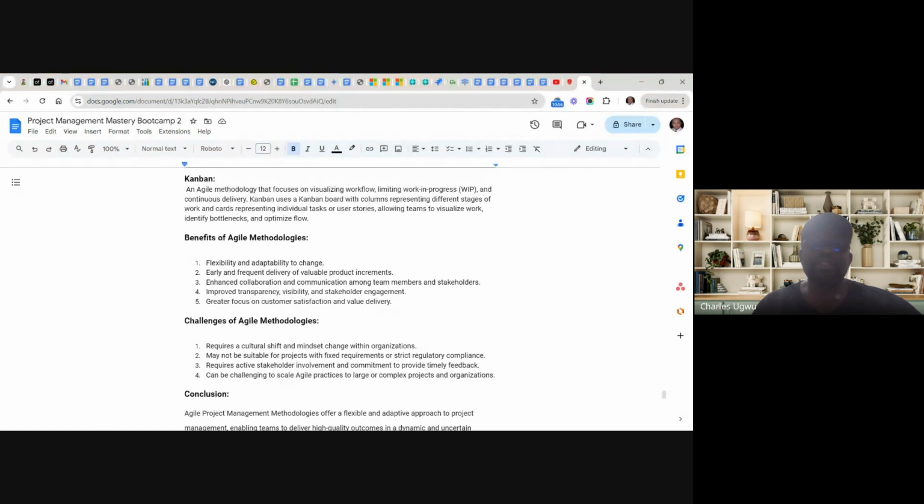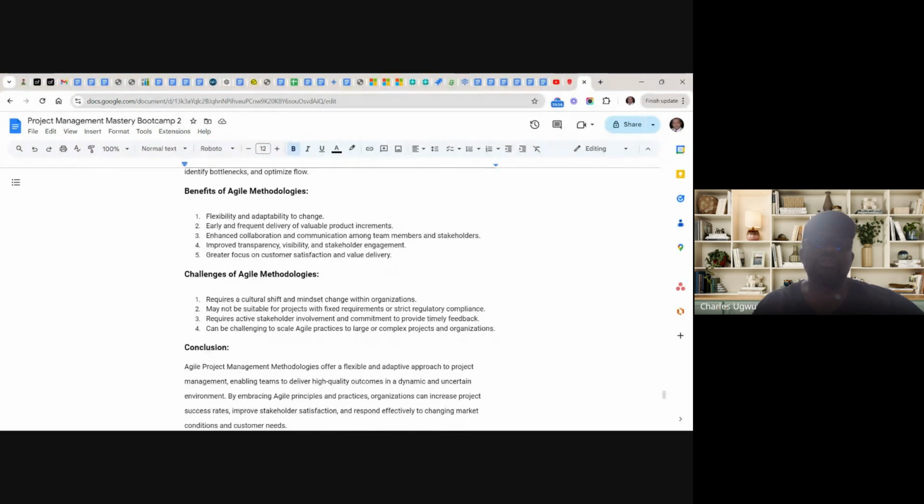And challenges in Agile methodologies, we still have challenges, because it's very difficult to adopt. It's difficult because it requires a cultural shift and mindset change within an organization. Many organizations over the years have been working in waterfall environments, and trying to migrate to an Agile environment is not easy. So you see so many companies doing some of their work in a waterfall environment, and some in an Agile environment.